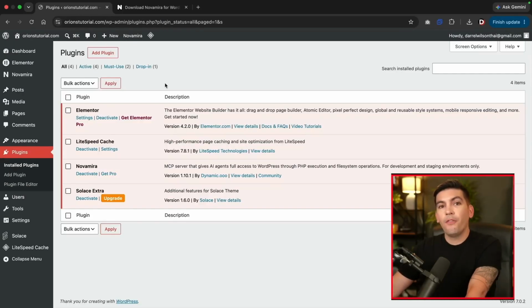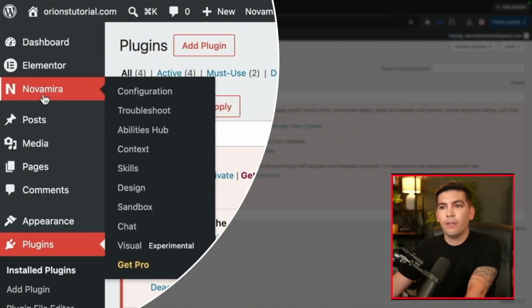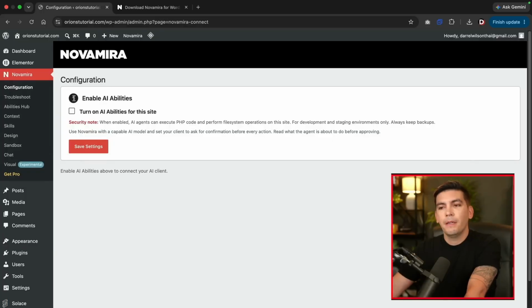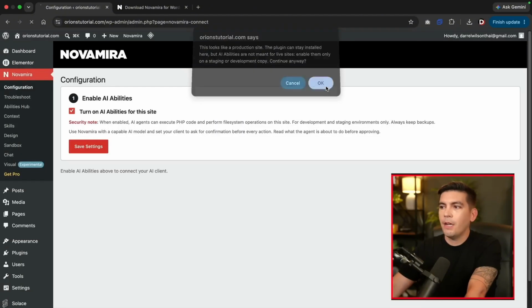Next, we're going to connect Novamir with Claude. So over here, you'll see Novamir. I'll click on configuration. Next, I want to make sure that we enable AI abilities. So here, I'll check this box and click on save settings. Here, I'll click on OK.